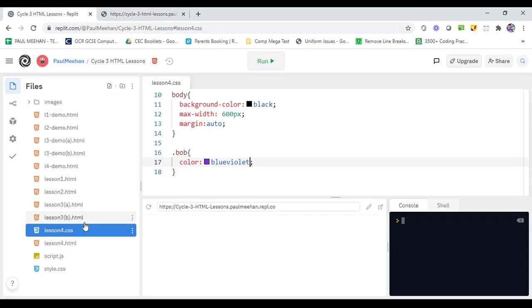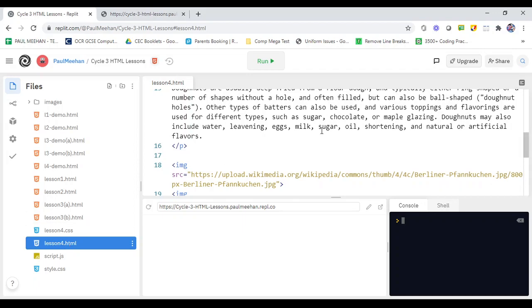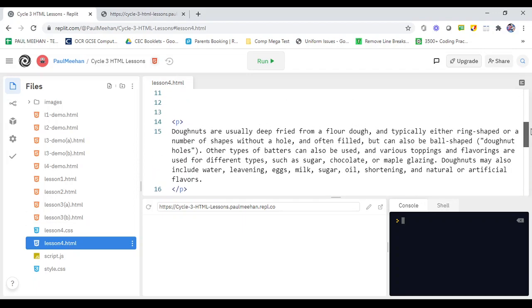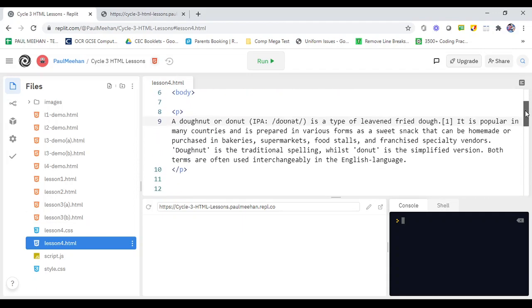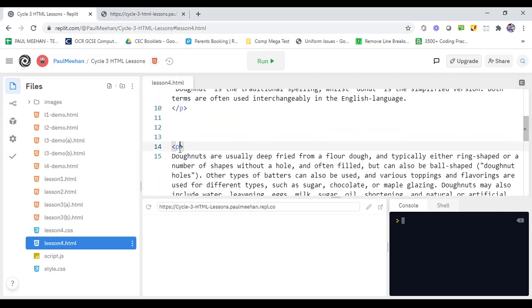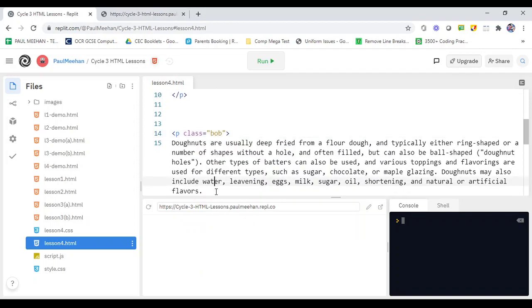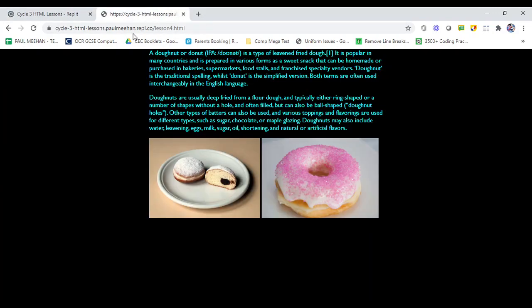But I've got to go to the web page now. So I go back to my lesson 4 HTML page. And what I can do instead is my second paragraph is going to be given the class Bob. So I go to the P, I write the word class, and I'm going to put Bob in there. So that's now controlled by the class Bob. So when I refresh it, it's now being controlled.